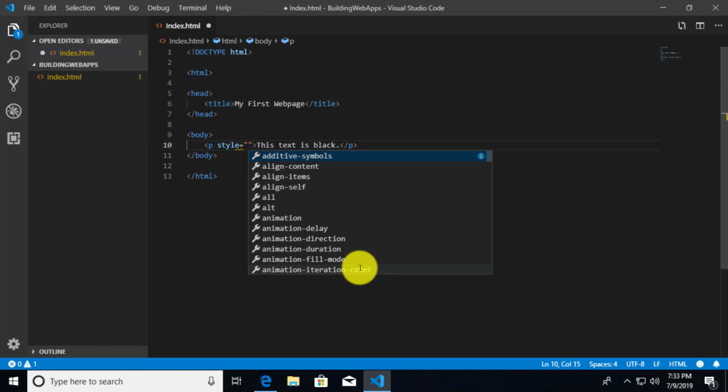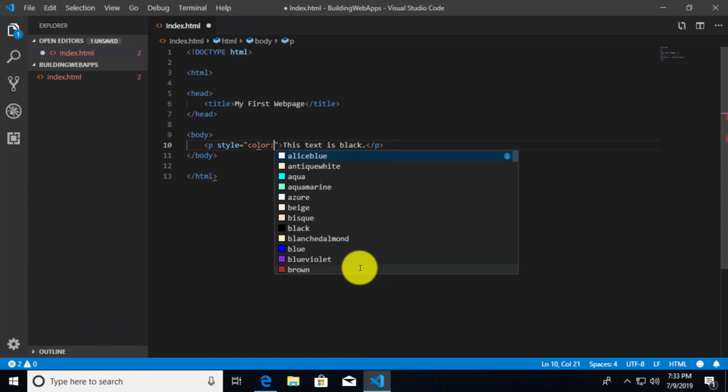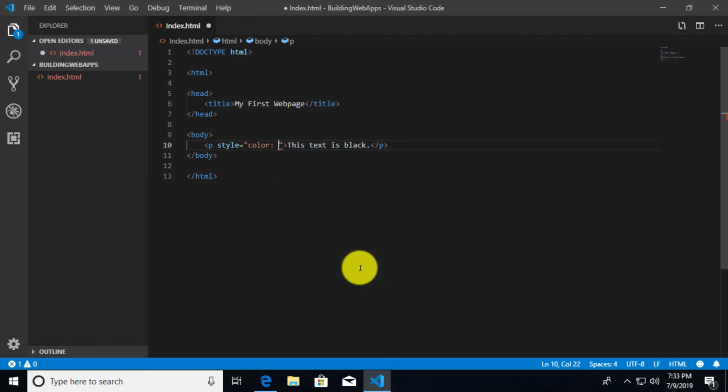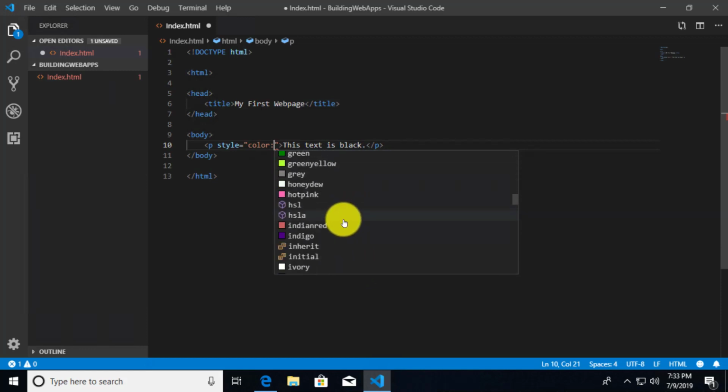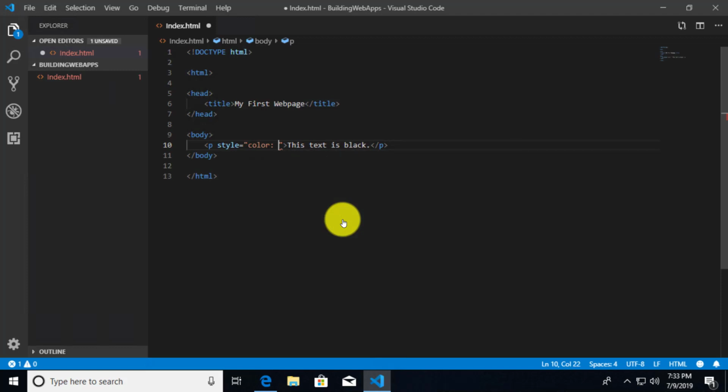And what we need to do is, inside of the quotation marks, we need to state which property of the paragraph we want to change, and then we need to set a value. So the property of the paragraph we want to change is the color, which is really just the color of the text. And then what comes after this is the value that we want to set the color to. And you can see when I did this, I got some nice IntelliSense here by Visual Studio Code. And I could go through here and pick any one of these. I'm just going to go ahead and say red.